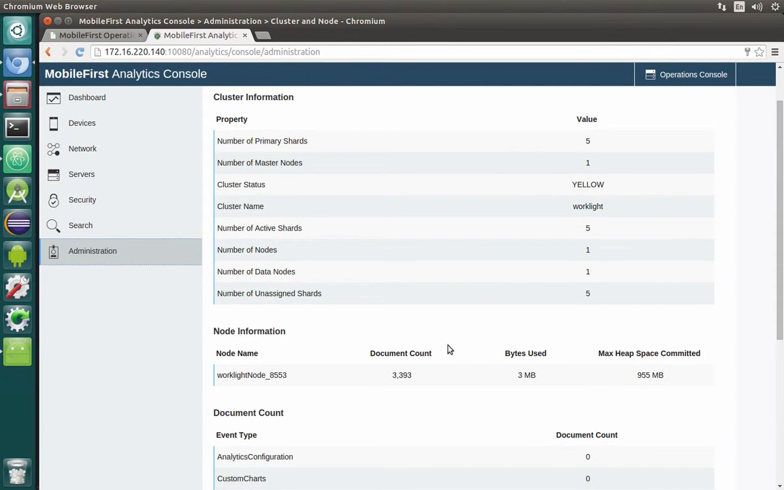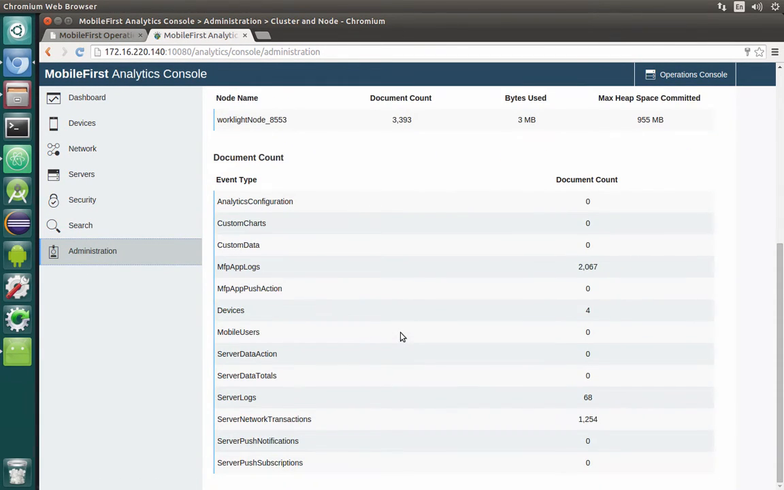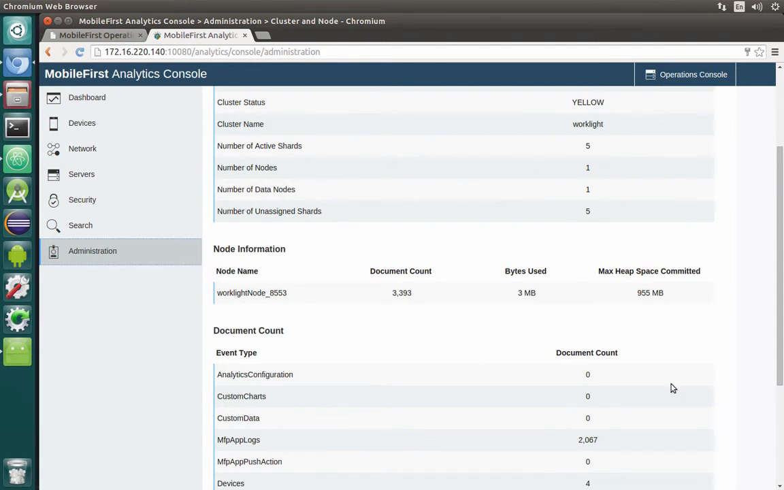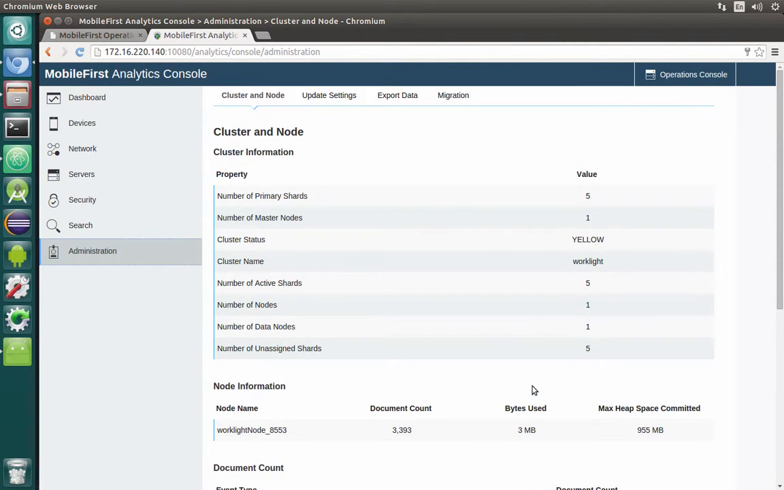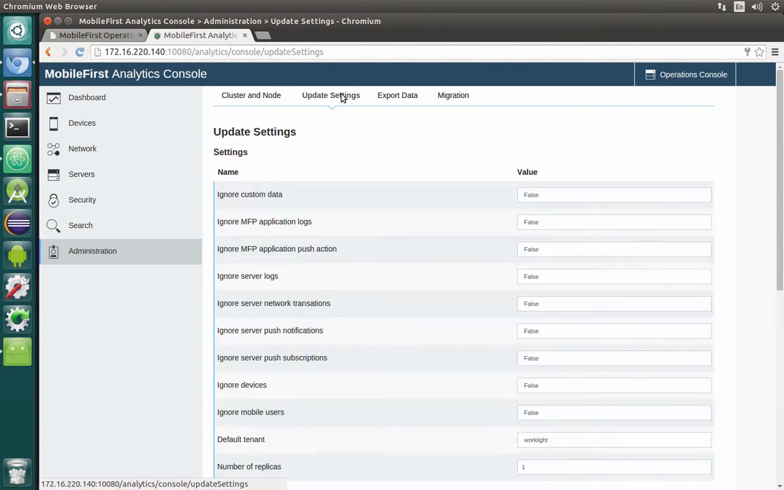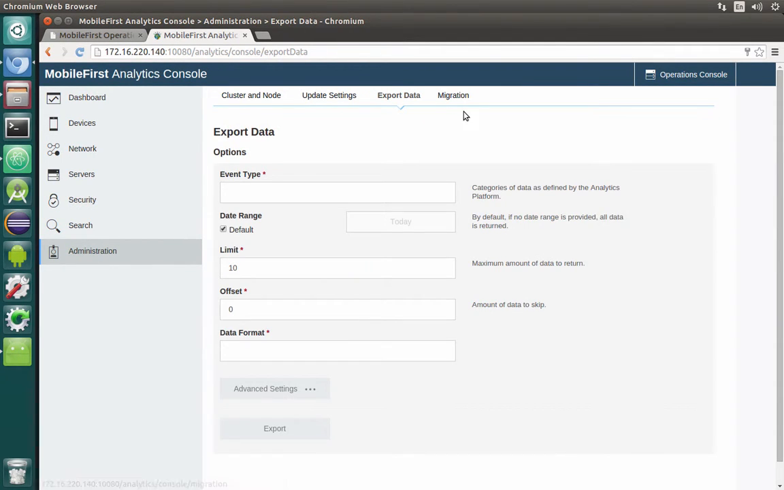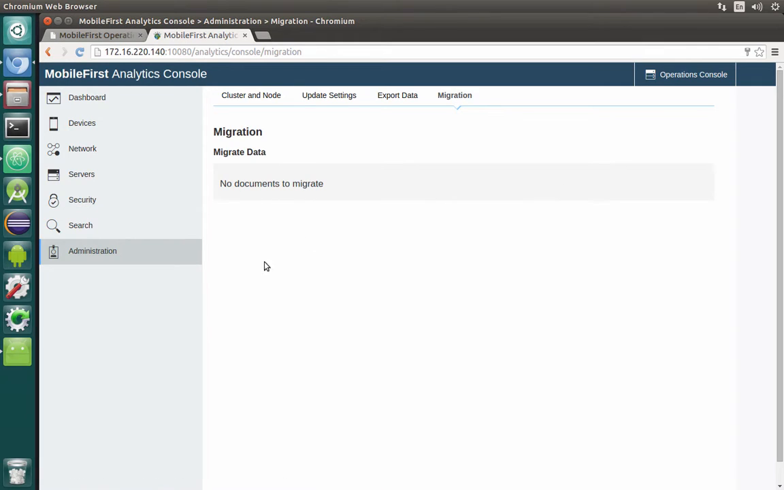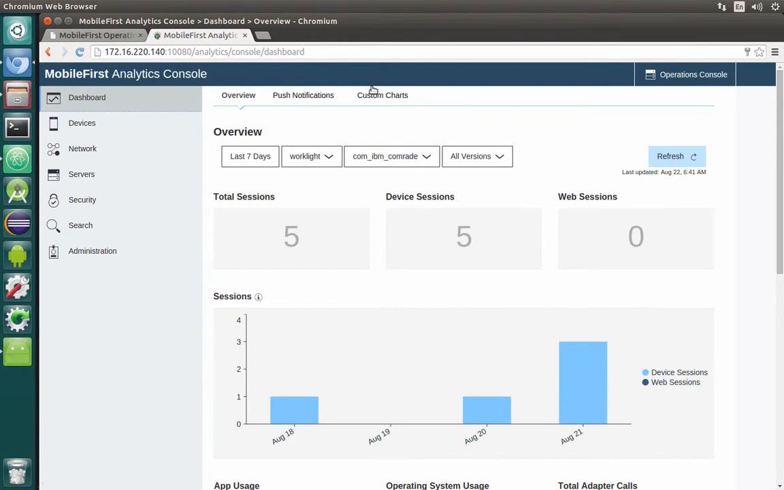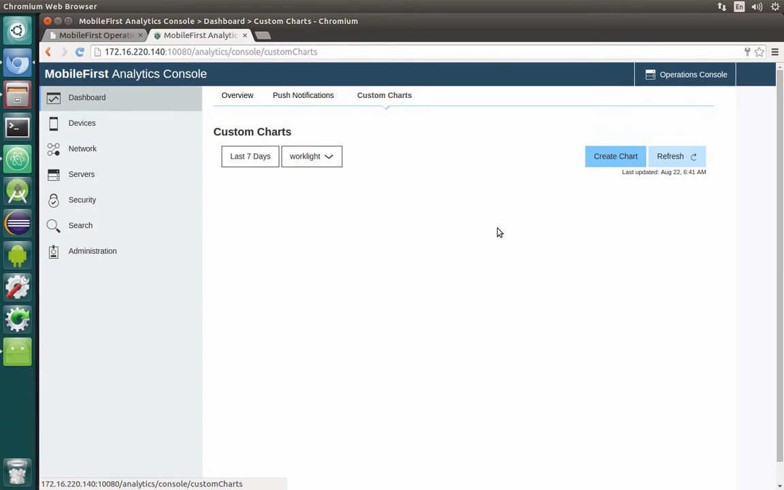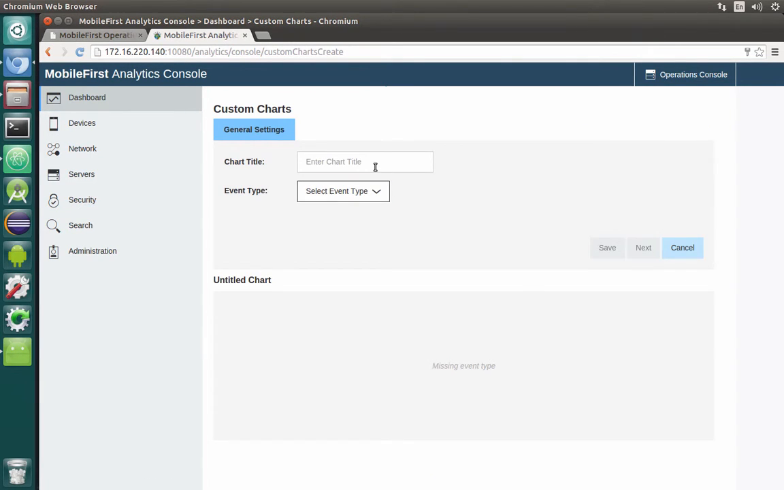On the administration tab, you can also take a look at the server information, the heap size, and so on. Different settings for update. You can export different data or go to migration, but the most interesting thing here is actually the custom charts on the main dashboard. Here, for example, we can create a demo chart.